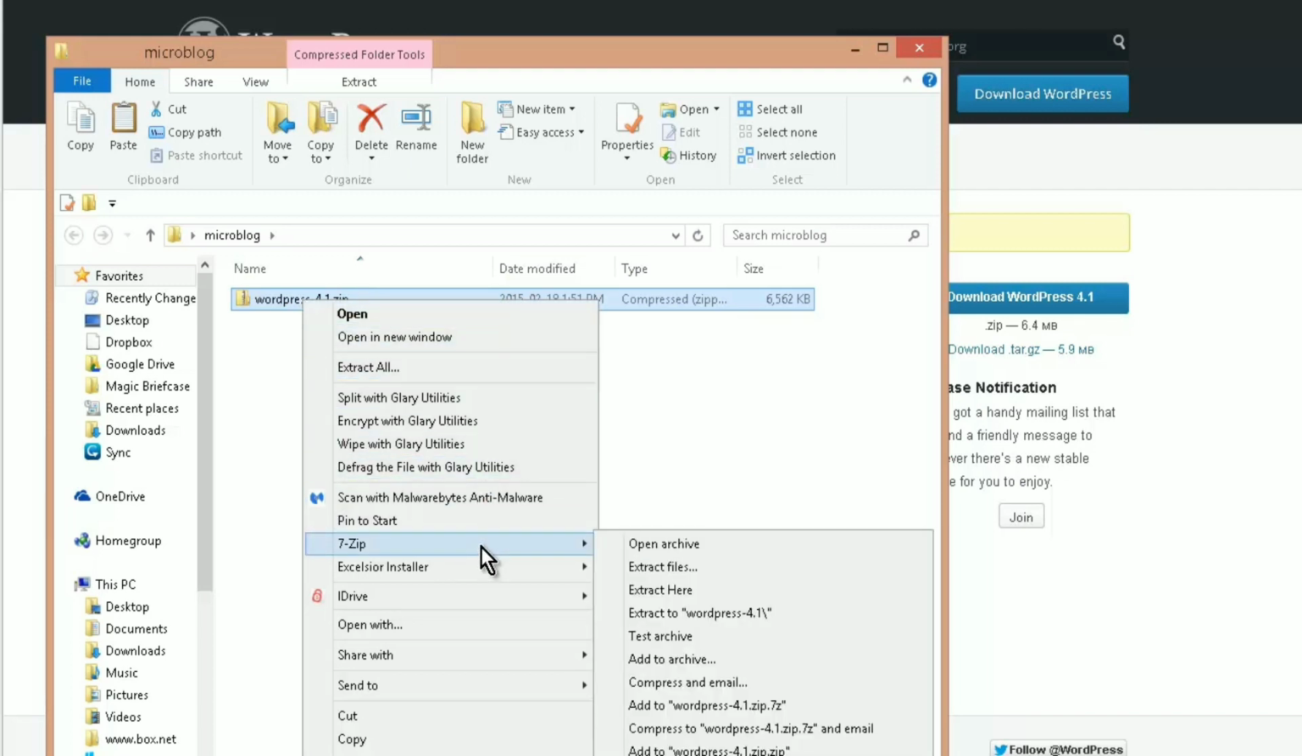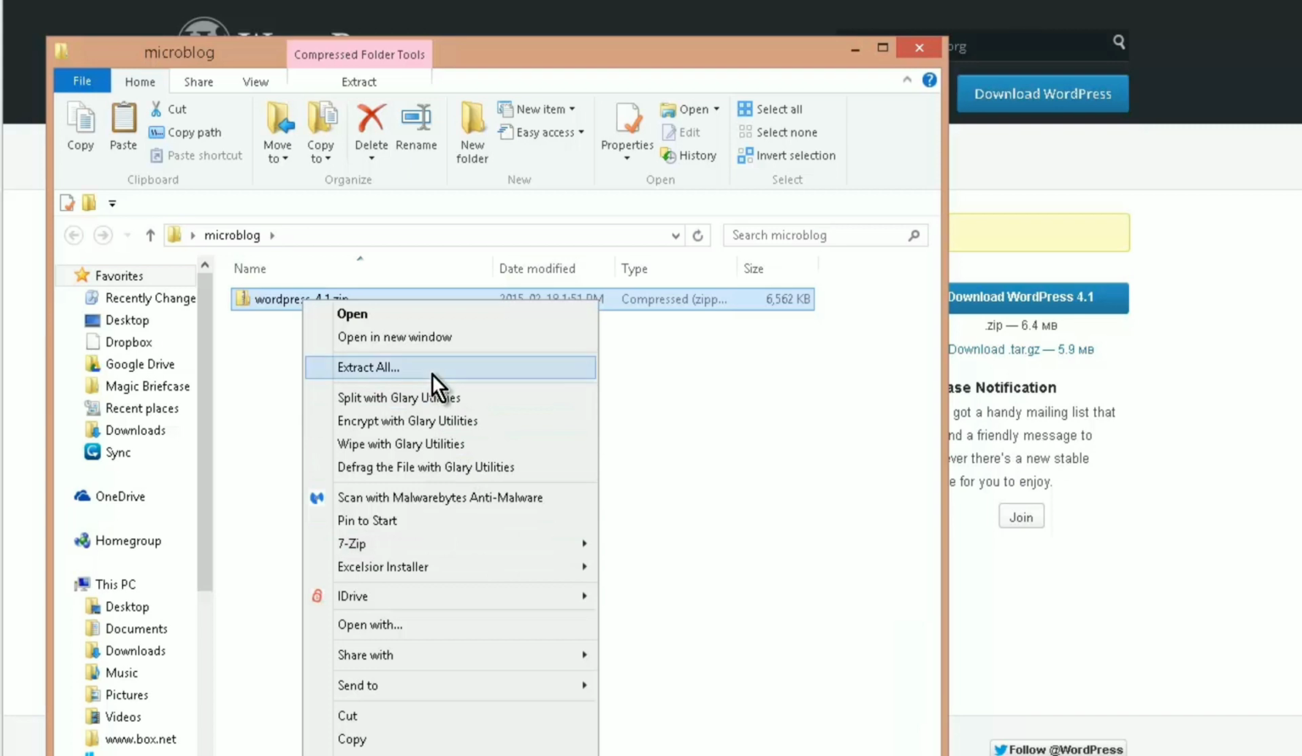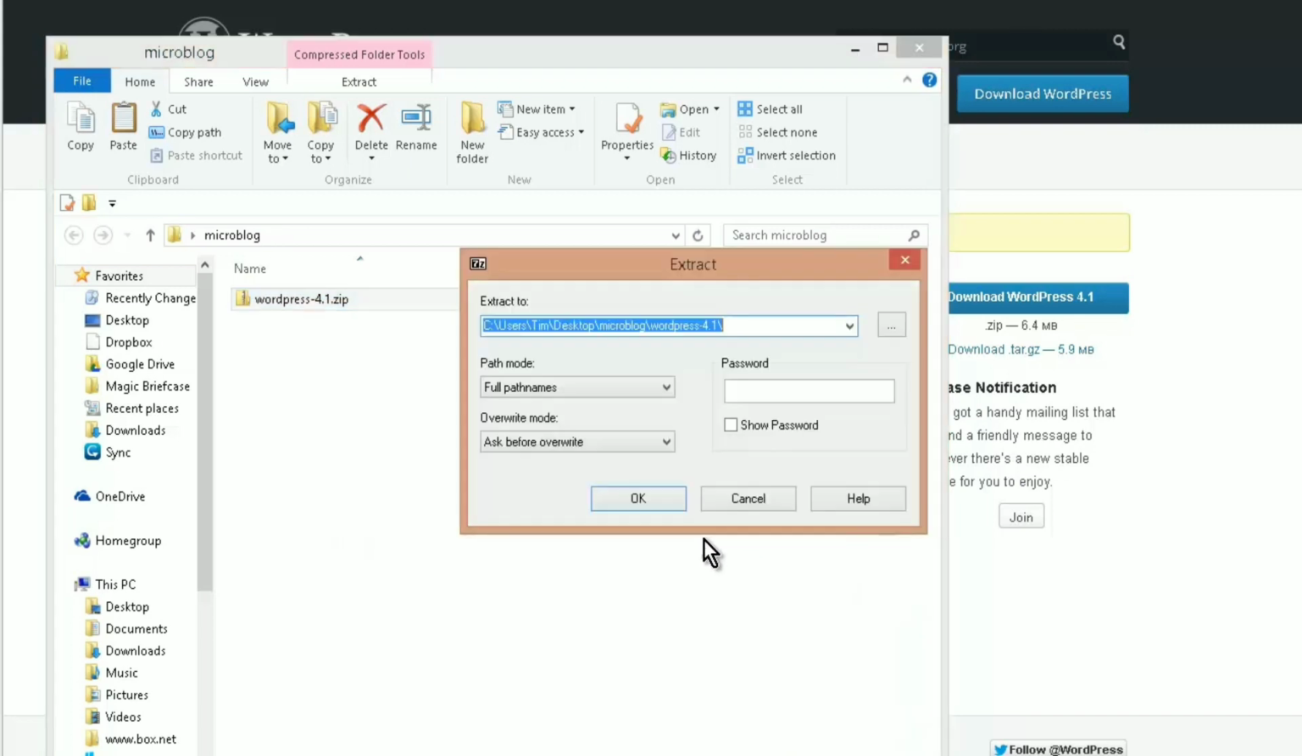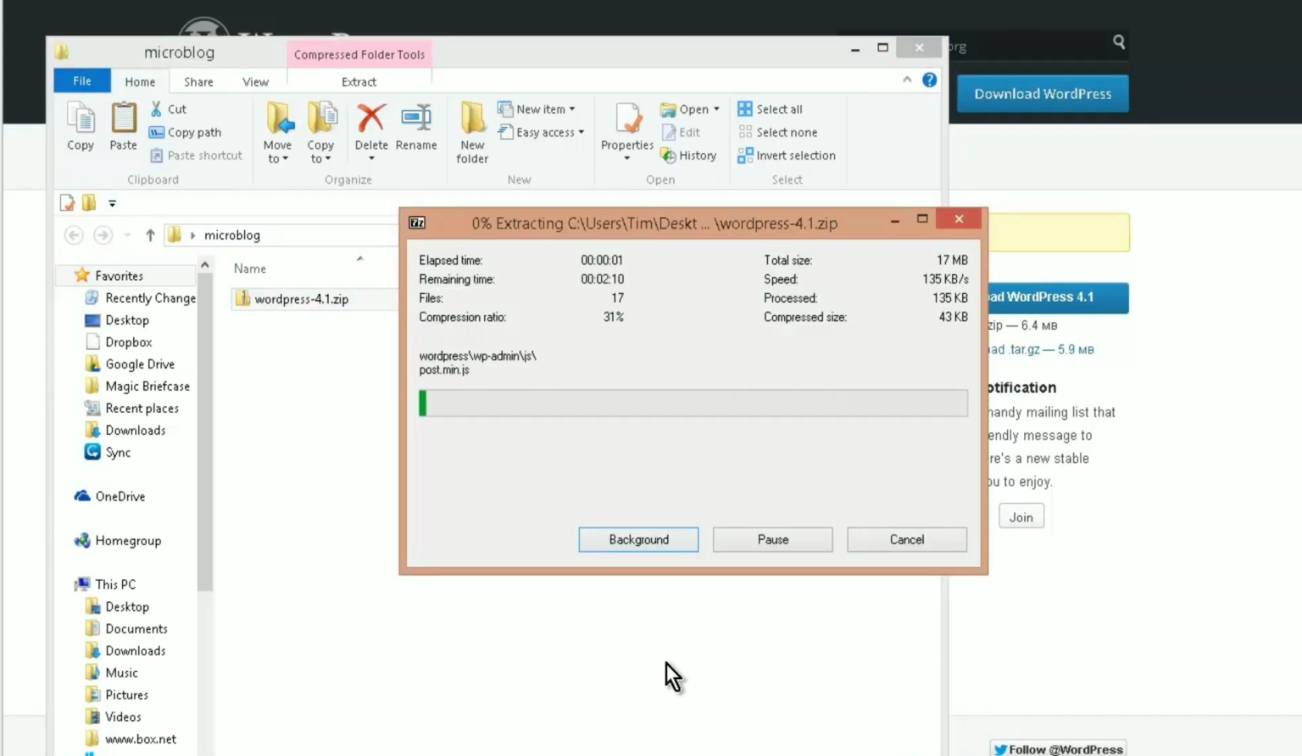I use 7-Zip, which you can download for free. You can also just use Extract All, which is built into Windows. I find 7-Zip quicker, so that's why I use it. Okay, so we'll unzip that.